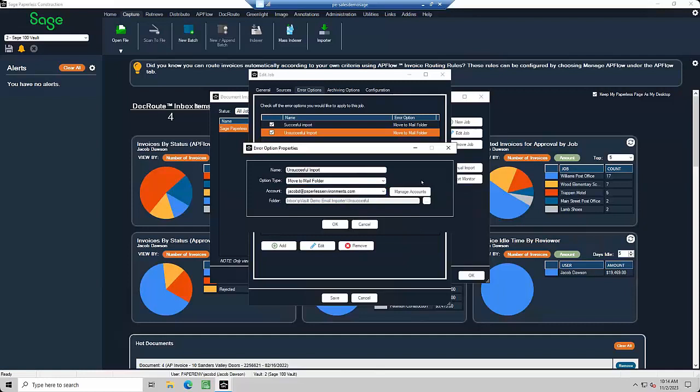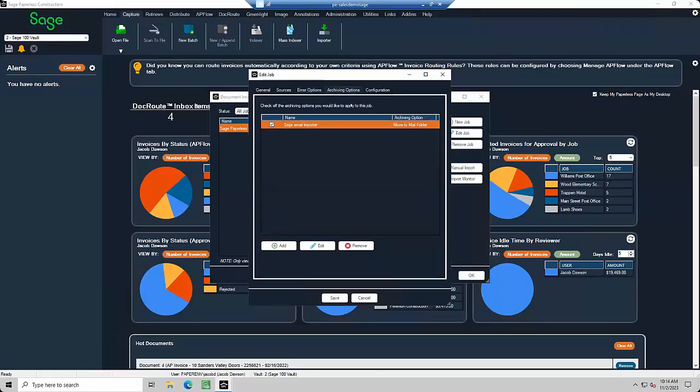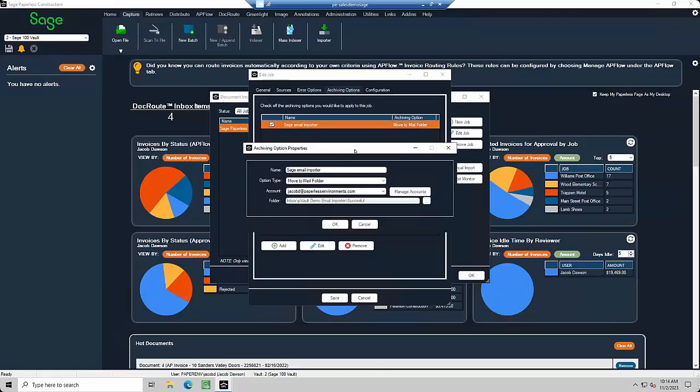But this lets you rest assured that no matter what happens with that document when it hits the email account, somebody's going to know, whether it automatically pulls it where it's supposed to, or it emails somebody how it's supposed to. Next thing you want is your archiving options set up.